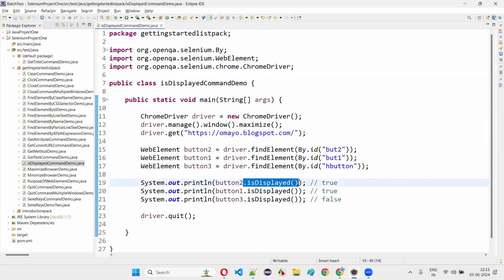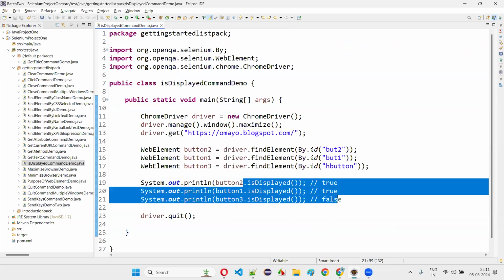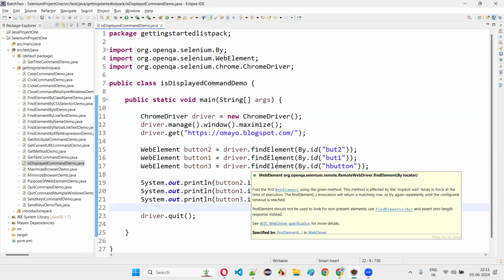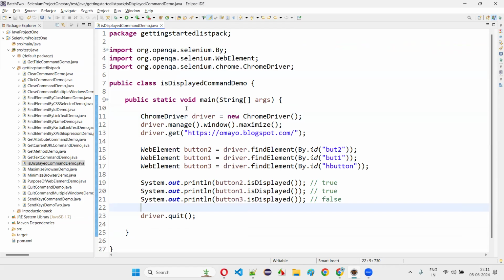How to use the isDisplayed command. Sometimes you have to check whether a particular element is visible or available on the page. That you will understand when we go to the real automation scripts, once we go to the framework level and try to automate something. This isDisplayed command we are going to use. At that time, you'll understand the actual purpose of the isDisplayed command.